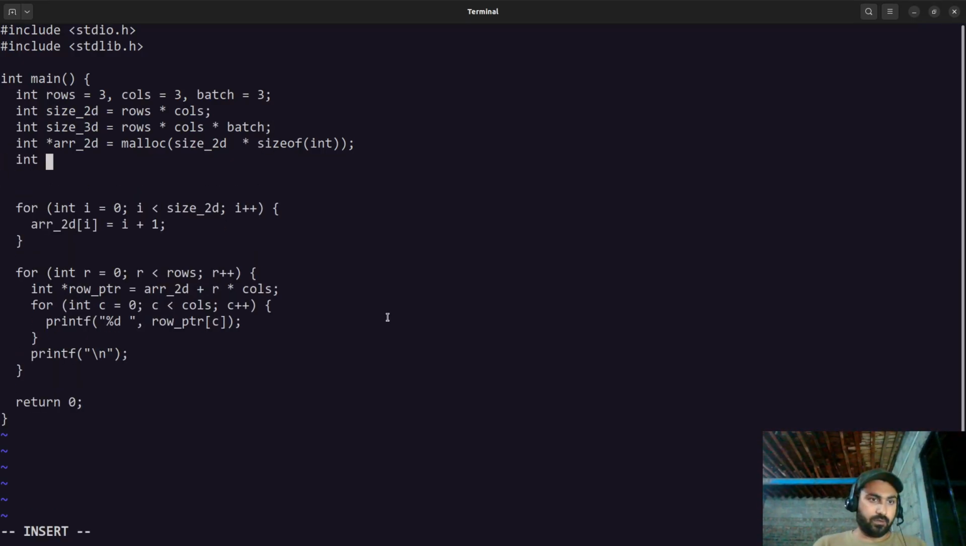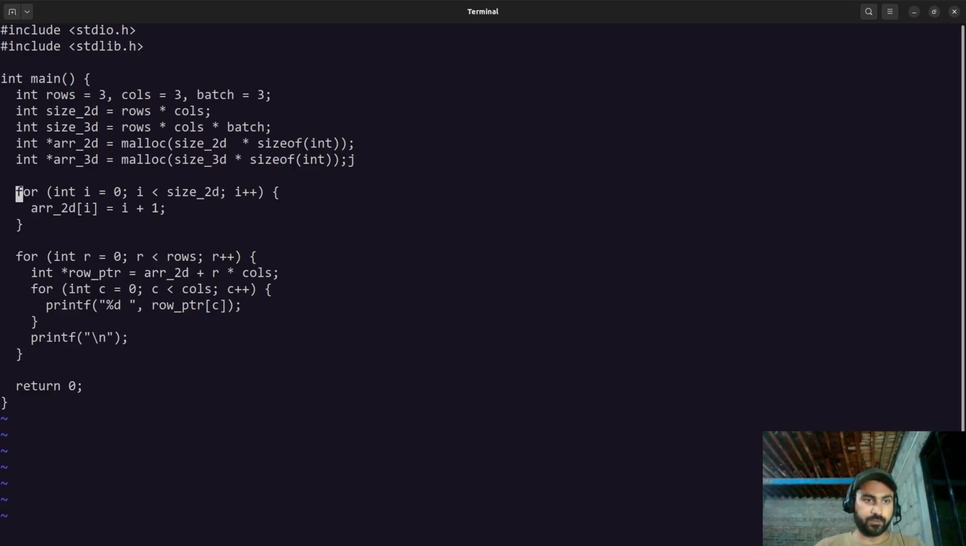So int pointer to 3D array would be malloc size 3D times size of integer. Perfect. Okay, so size 3D is number of rows times columns times batch, and this is going to be a 3-dimensional array. Let's go ahead and populate this as well.